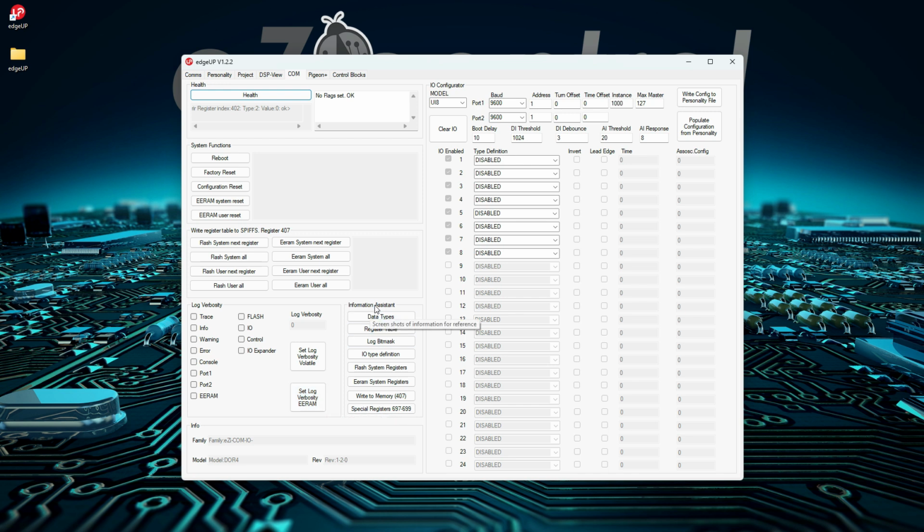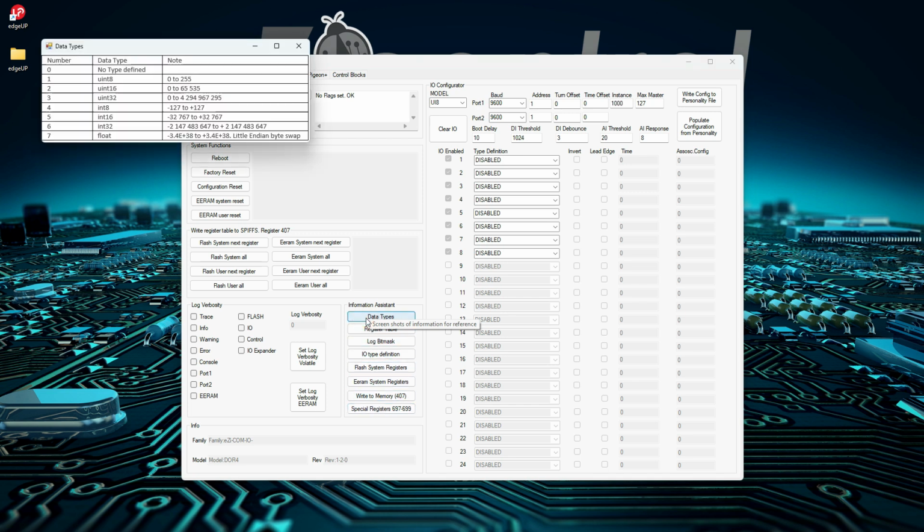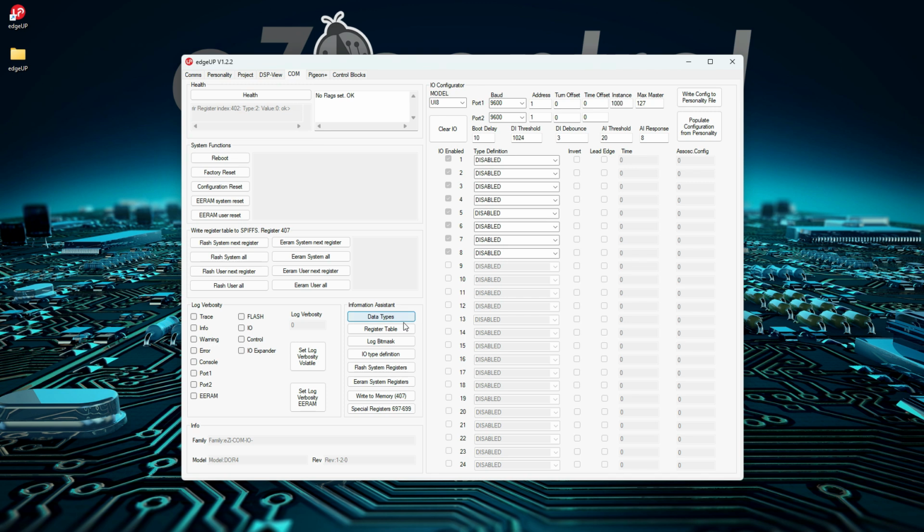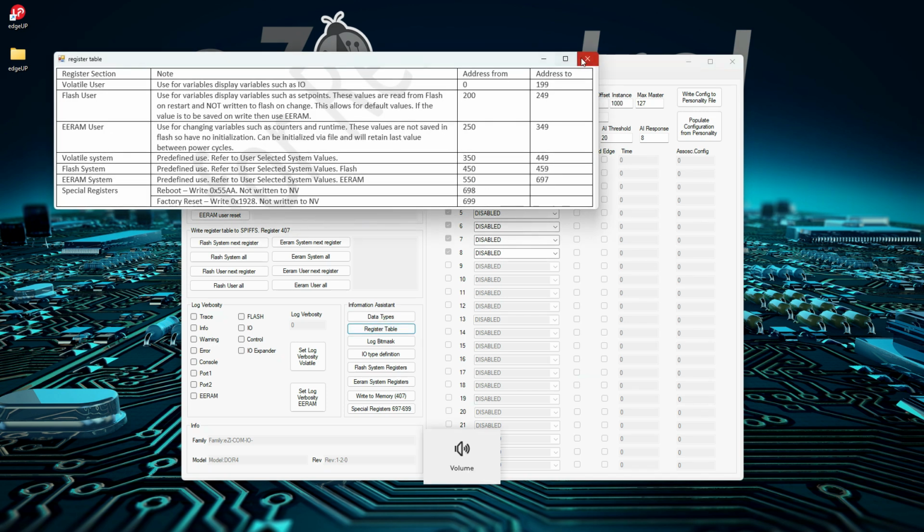Information Assistant, they are screenshots of the different areas of registers or data types. They are separate screens that you can open and keep available to you, and they're just used for reference.